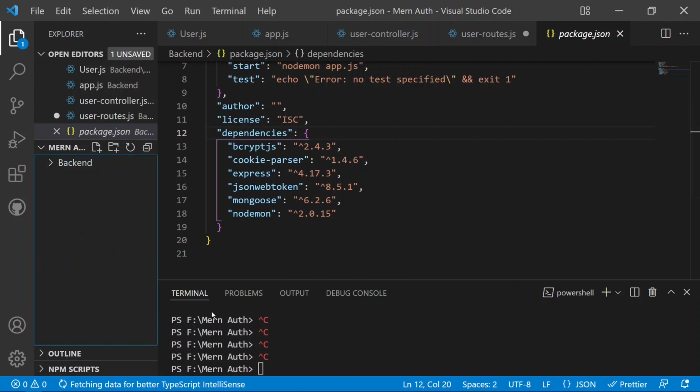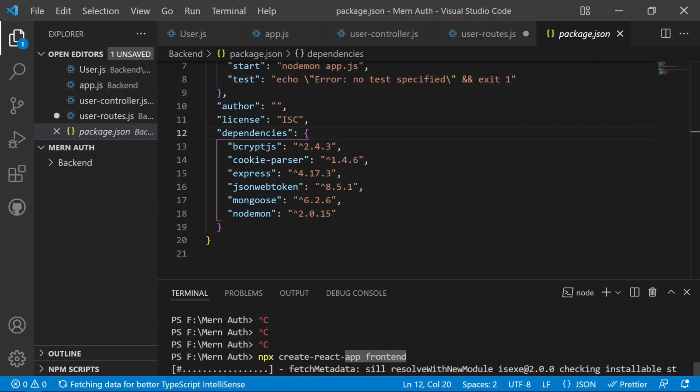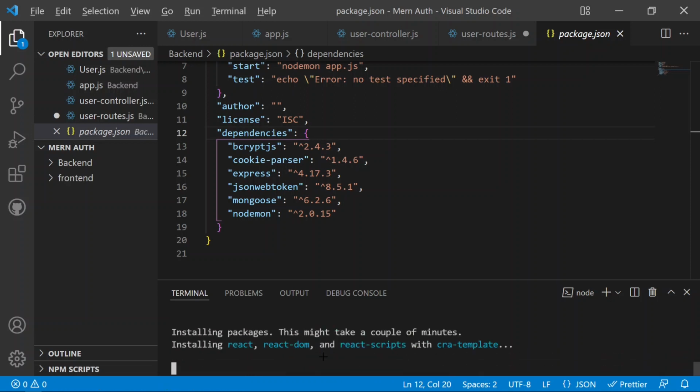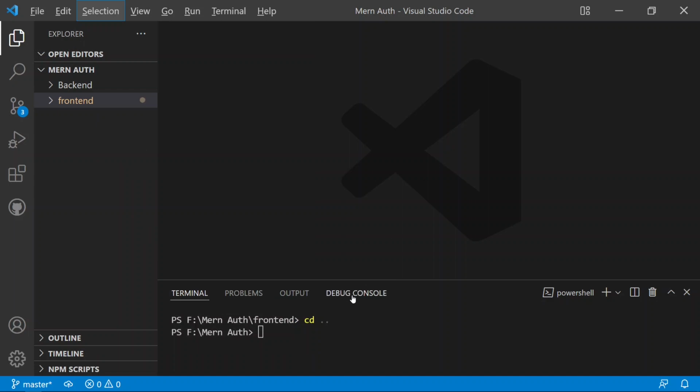So now we can create a new React application there with npx create-react-app. The name will be frontend. So we need to build this application. Now we have run the command to install the React application, and we need to wait till the React app is installed. And now the React app is installed.